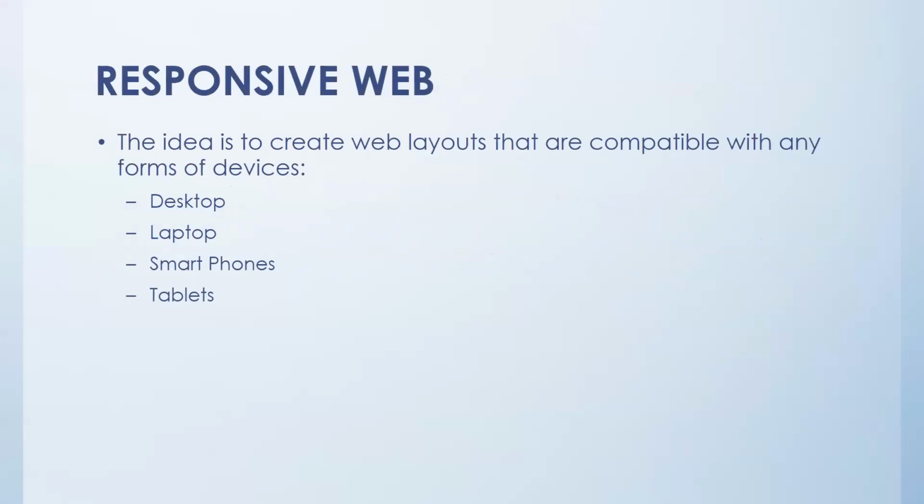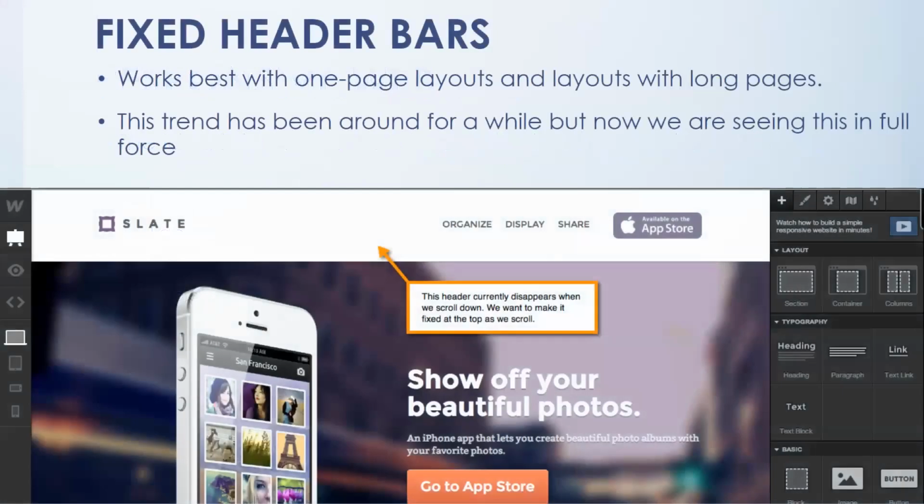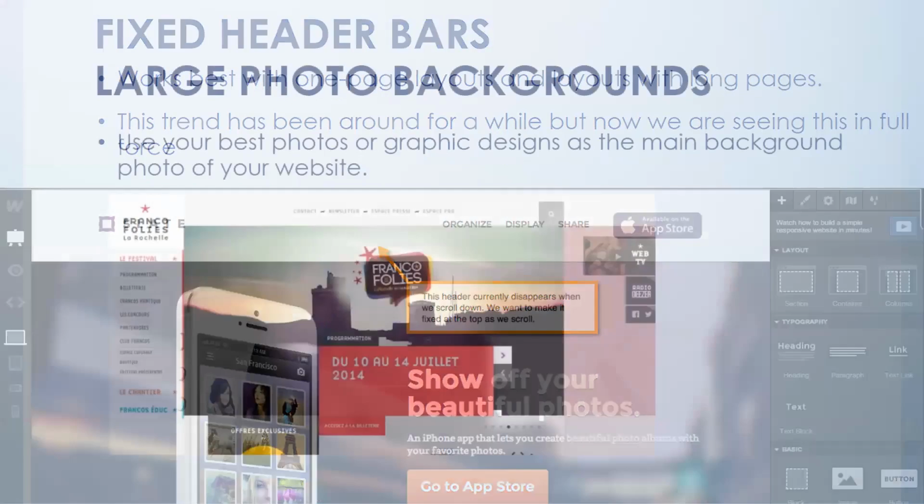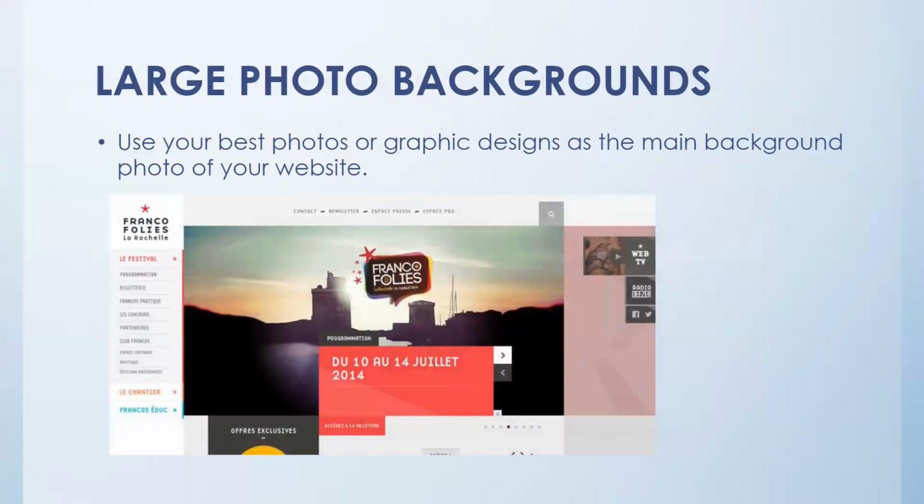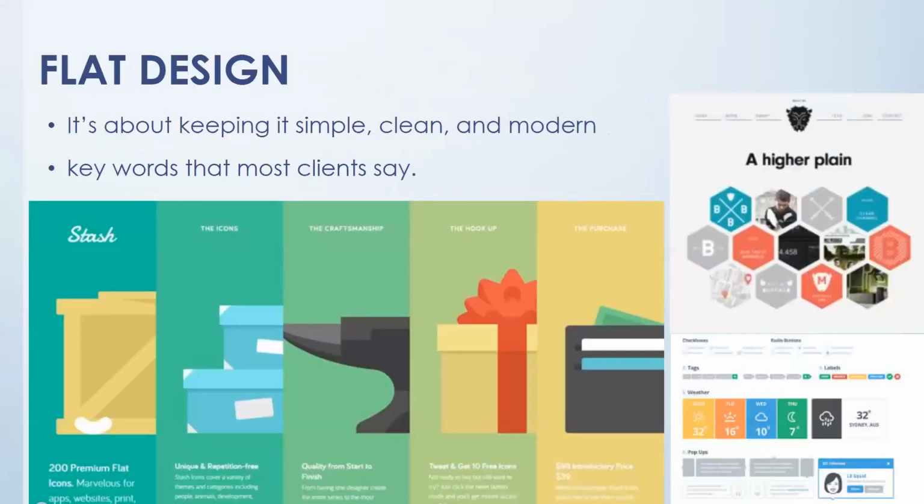Okay, already I told you responsive web means these are the devices. So desktop, laptop, our website should be responsive to all the devices. Then the header banner that I told you, this header line should be fixed, right? Then only it is easy for the customer. Then a large photo background, right? The main background of your page is a large photo. You have to use the best photos because we have to attract.